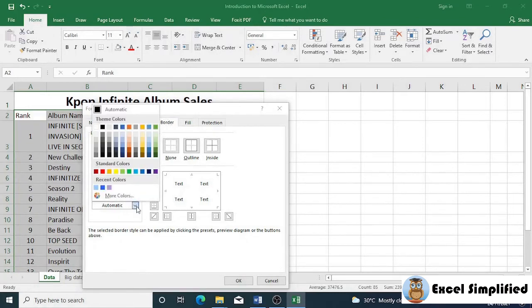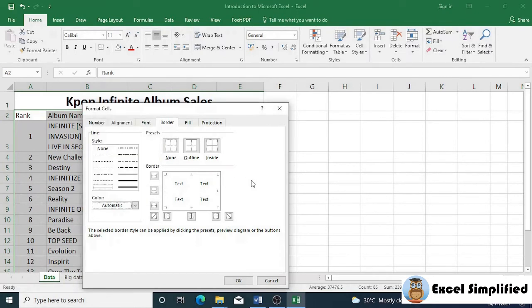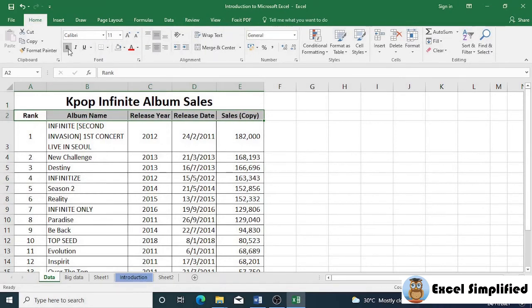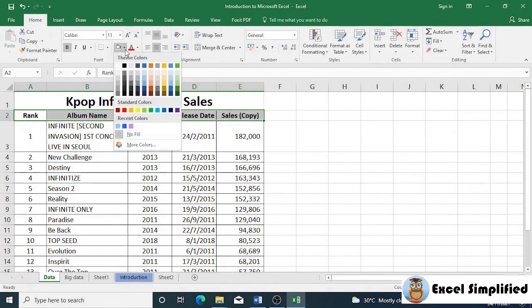We can even play around with the color of the borders. So I'm going to go with a simple table shape. And for the header, I'm going to make them center, bold, and have few colors, which I'm going to choose green.